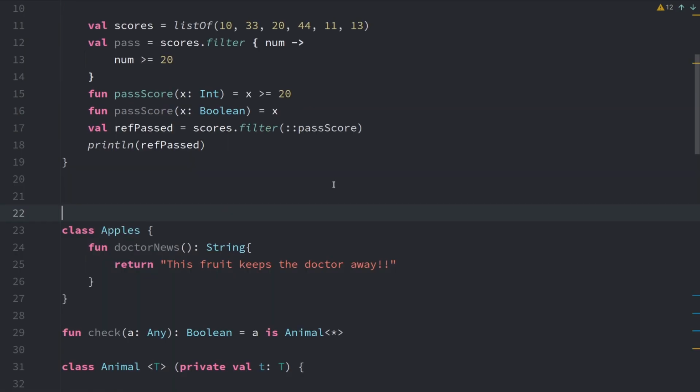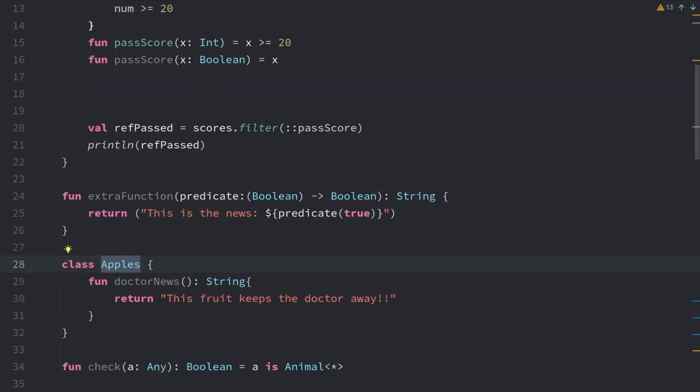You can provide context to which referenced function that you want by putting it inside a variable with that explicit definition. Let us see how this can be done. Assuming you have an added function, takes in a lambda that contains a boolean as a parameter and gives back a boolean as the value, and this entire function returns back a string, then we can define which referenced value we want. So either the passScore with an integer or the passScore with a boolean.